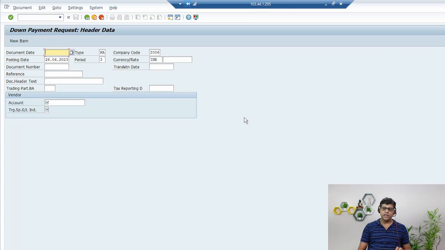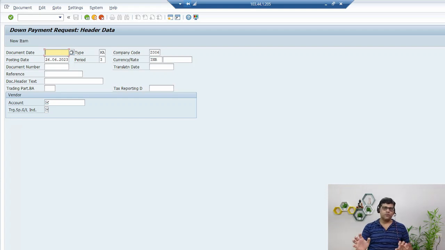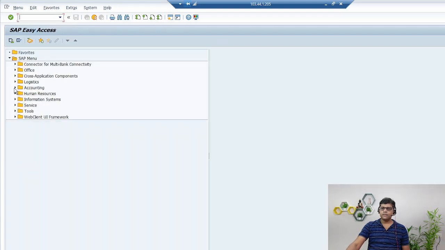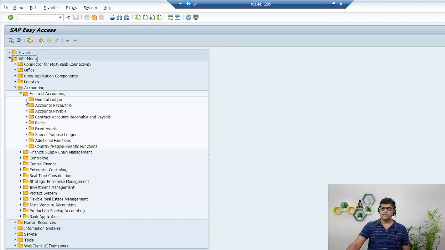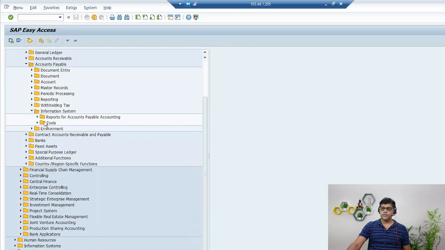Now let's check this one. This particular document number 17003, where is it going to show? Maybe in our normal reconciliation account, that account number 2001 which we have checked, or it is going to be in a different account. First I will run the normal vendor report. This one is your subledger report, so we will go to the vendor report.